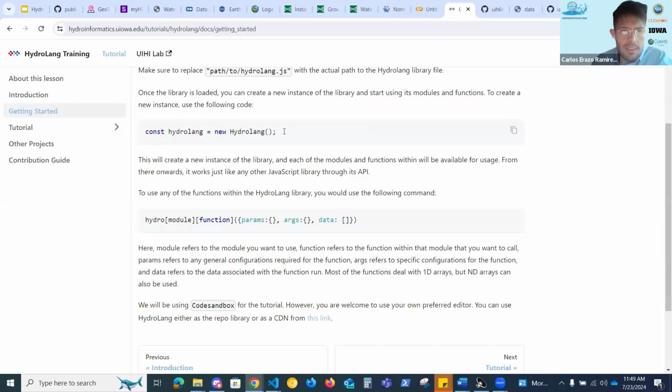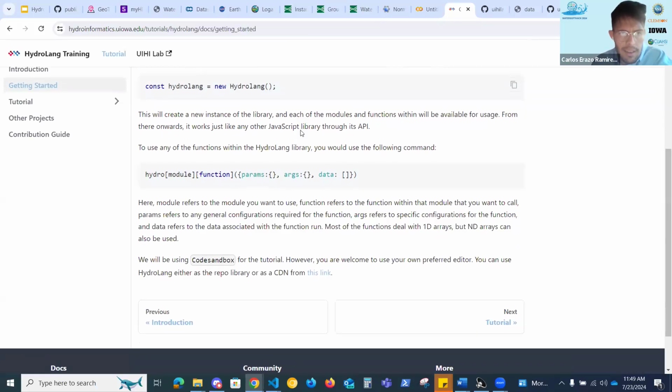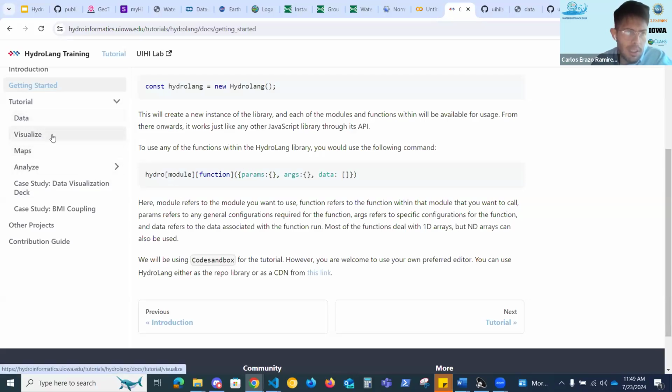And afterwards, you create through the JavaScript notation an instance of the library saying new Hydrolang, and then it has 4 different modules. And I'm going to expand in here so you can take a look at the modules. The first module is data, visualize, maps, and analyze. The data module contains all the data retrieval and access to the data sources that we were referring to before.